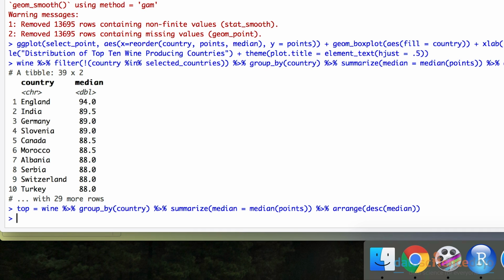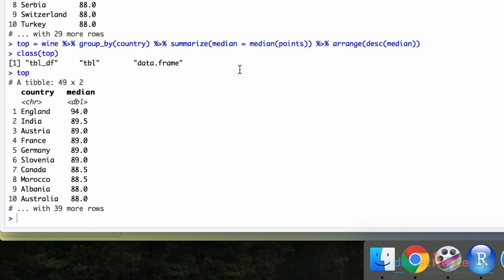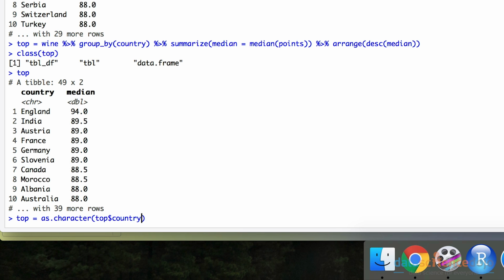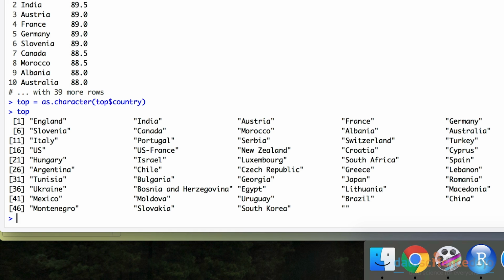So here, if you check it out, it's actually going to be a data frame structure. We're going to transform that into a vector. So overwrite it. We're only selecting the country column. So there you are. These are the countries that are most highly rated in terms of their wine quality. So this includes both the top producers and otherwise.